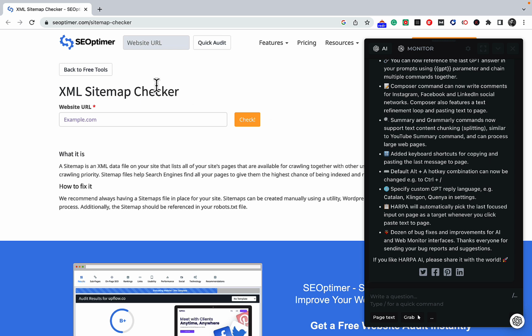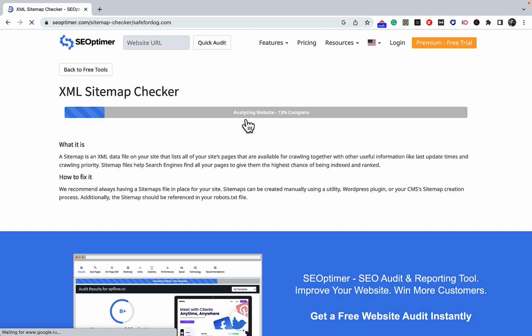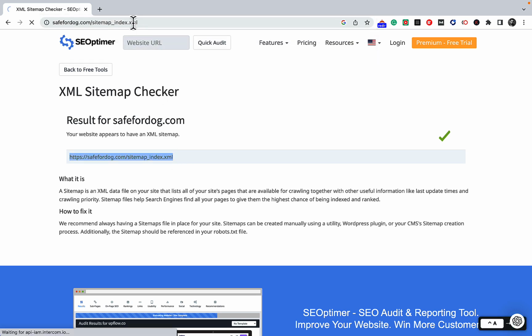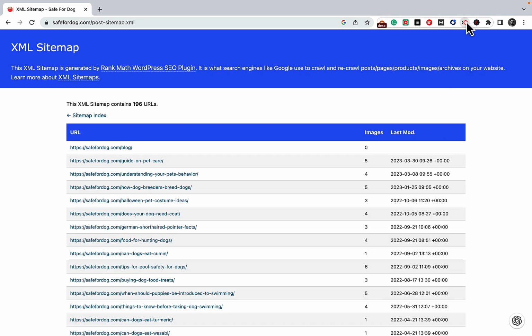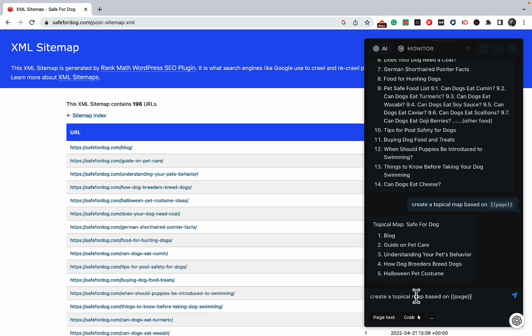So say you have a website in the niche that you're interested in, and let's just use Safer.doc, which used to be my website. You go to one of those free XML sitemap checkers. You press check. This tool finds a sitemap, and it did. So let's just go straight to the sitemap, and we see that we have pages, categories, and posts. We are interested in posts. And then we open up Harpa. So this is a very easy prompt. We just go create a topical map based on the URLs from.